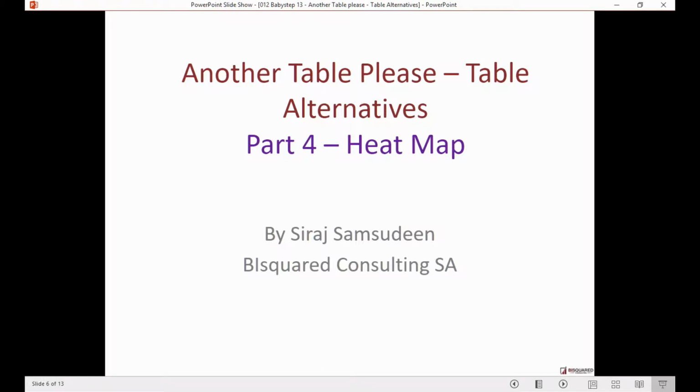The simple table with no colors, nothing, traditionally whatever we are used to seeing before Tableau, and then with the addition of color, and then heat map, which one will convey what message better and when to use under what circumstances. So let's get into Tableau.